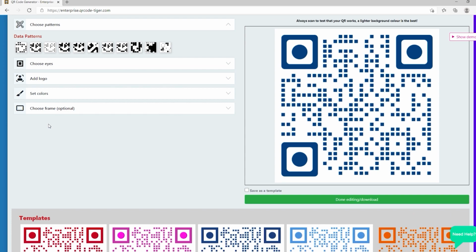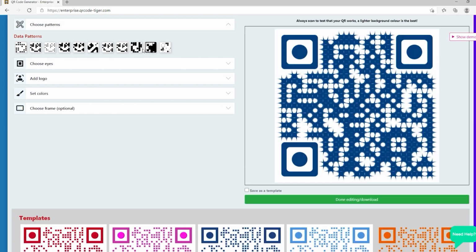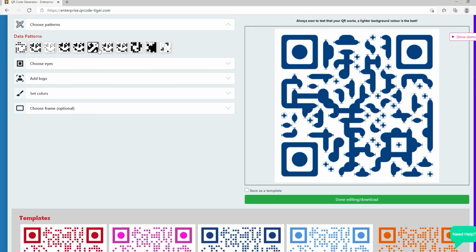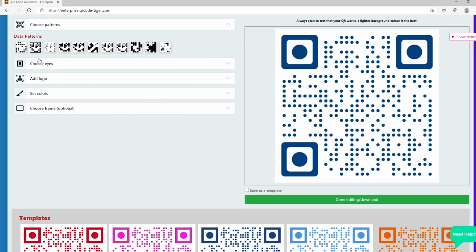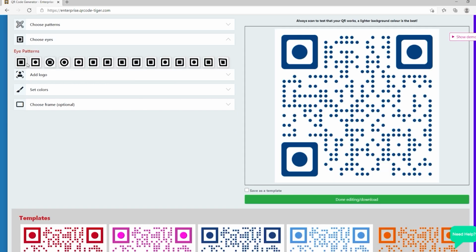Let's start to customize your QR code by adapting all parameters just by clicking through them. We have 5 menus. You can click and choose patterns, choose eyes, add logo, set colors, and choose frame. Let's open the choose patterns. Here you can choose different patterns. After that, click choose eyes. You can select different eye patterns.